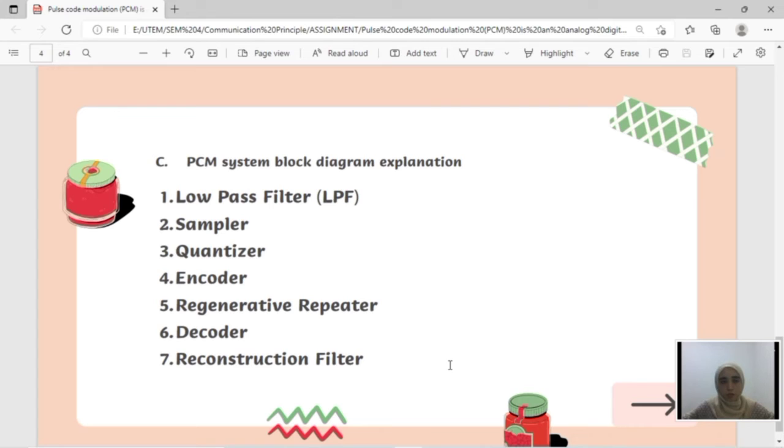I will present the PCM system block diagram that I have mentioned just now. The system of pulse code modulation consists of the low pass filter (LPF), sampler, quantizer, encoder, regenerative repeater, decoder, and reconstruction filter. I will explain this block diagram one by one.